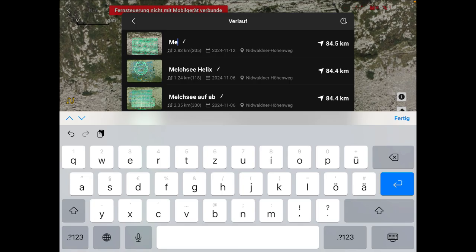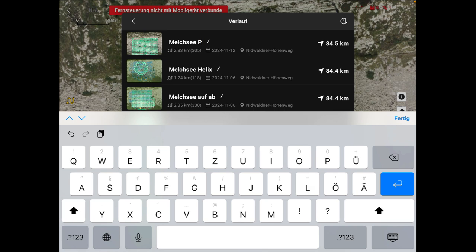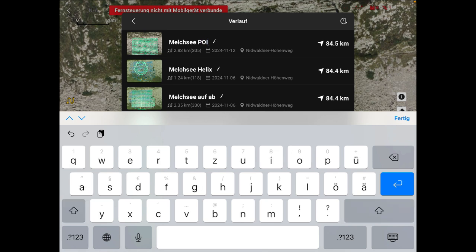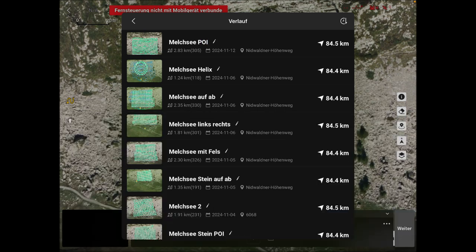I will always choose the region and add some information if it is a Helix mission or a point of interest like this one here. And now you can see all my missions have names, not numbers or dates. It's much easier to find them later on.